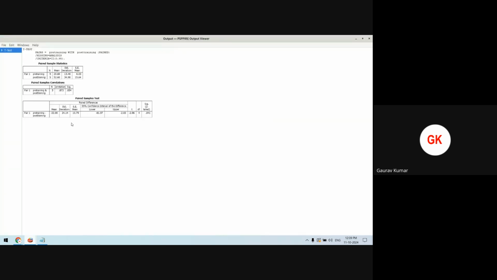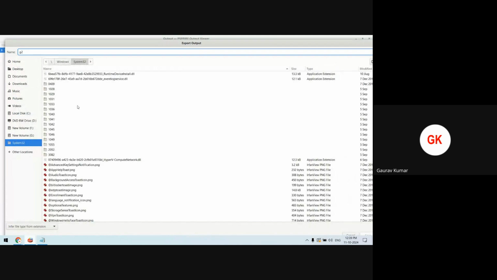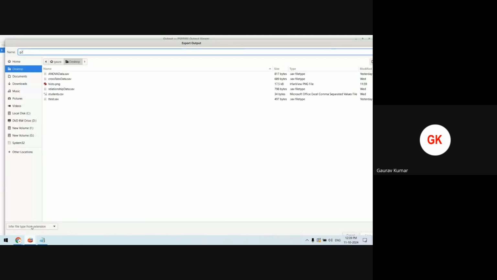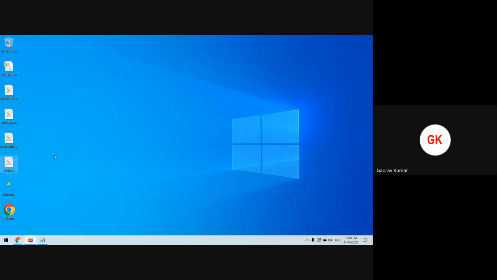Now you can see this is the result. I want to export it on the desktop in HTML format, or any format I can choose. For example, I am putting it in HTML format. I am saving this output. Save. I will show you its interpretation.